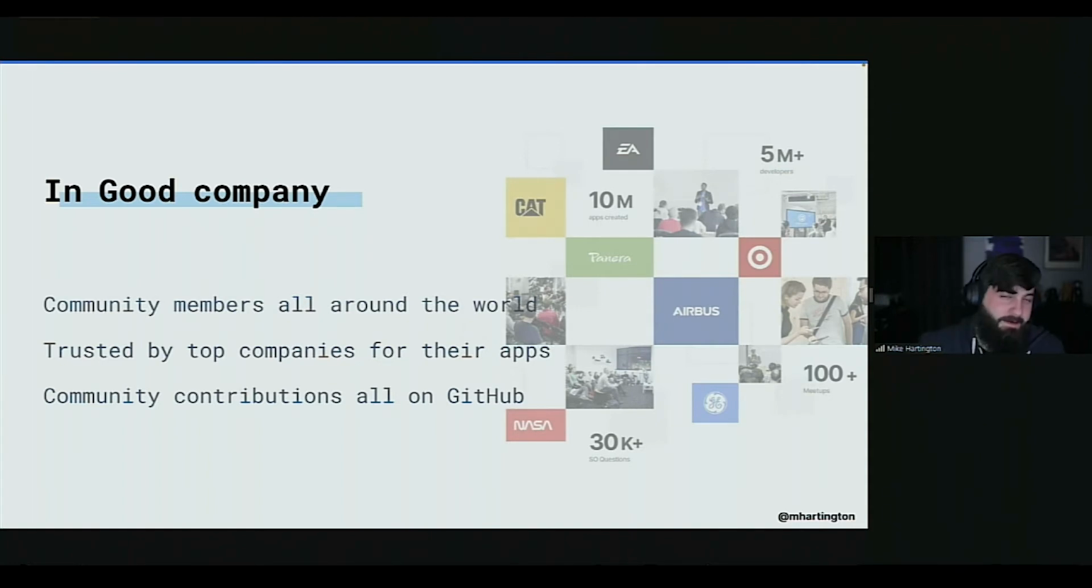So if you're using Ionic, you're probably going to have a good chance to get a job at some big company. Just throwing that out there. Not that that matters in the quality of code, but it's always nice to know.